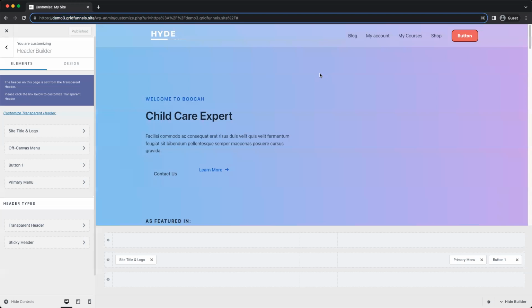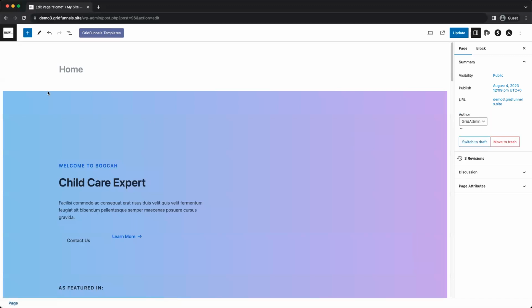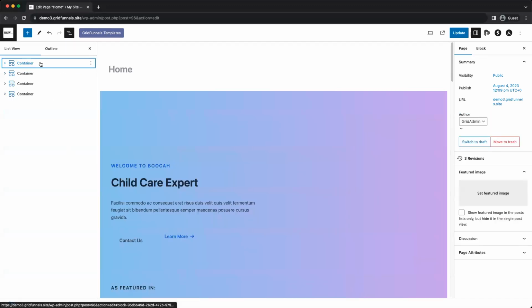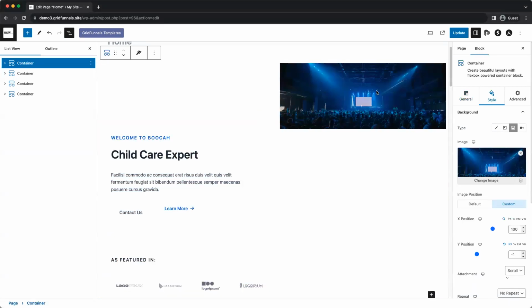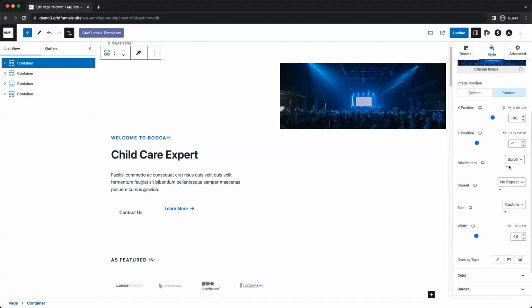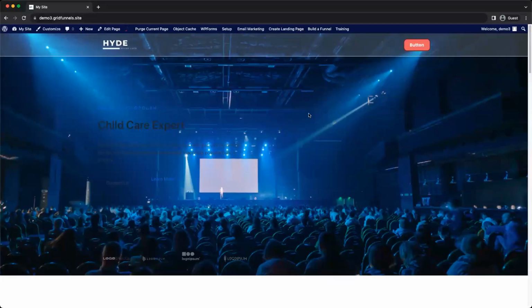Now that we've set the transparent header on the front page, let's make some changes on the front page and see how it looks with the background image instead of a gradient. So let's click on edit page. And then let's click on the document overview, select the first container, click on style, and click on image. We already added an image, and then we can change the positioning. We can change the size to cover, and let's click update.